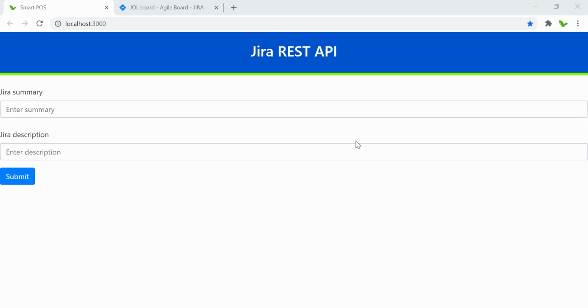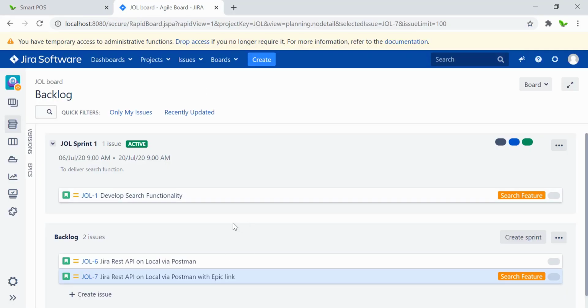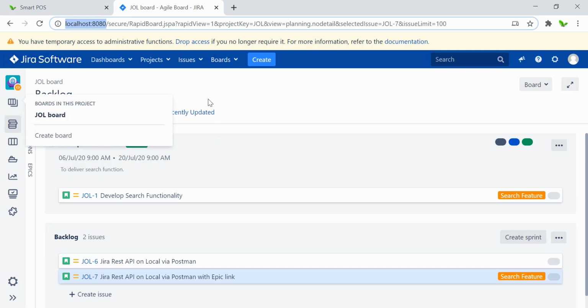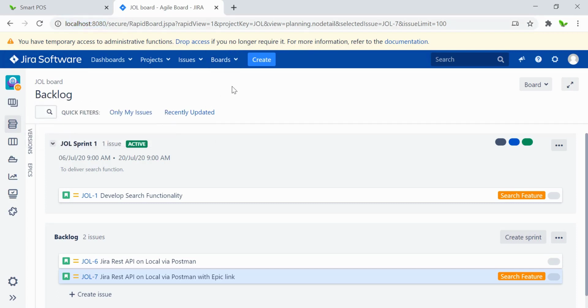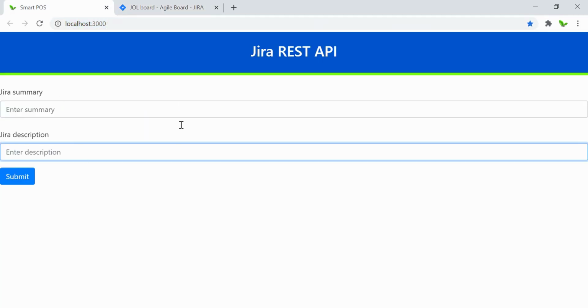So in this Jira REST API tutorial, we'll look into how to submit this form by making a POST request to create a new Jira issue or story running on this local Jira server. This one is the Jira server, while this form is written in ReactJS.